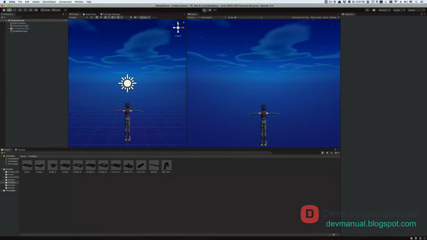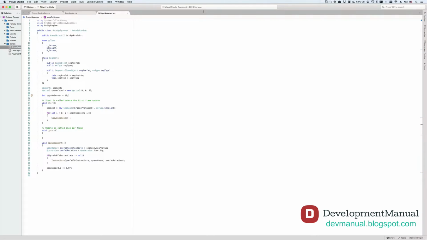And if we stop our game, these 10 game objects get destroyed from our scene. This is because they are instantiated at runtime only. Now we want these forward segments to be randomly generated. So let's go back to the bridge spawner script and program the random logic.